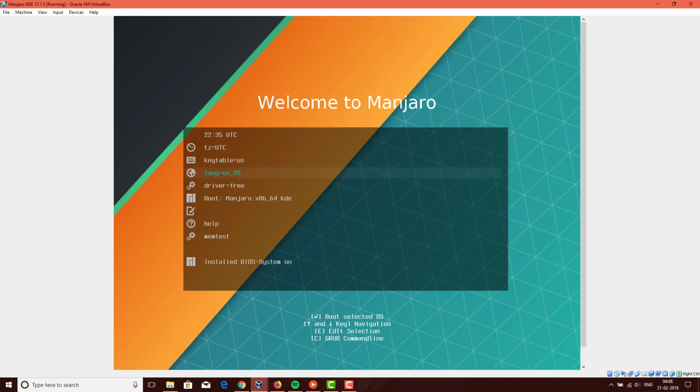So what we have here is the boot screen of the Manjaro. So let's quickly change a couple of settings here and then let's boot this thing up. So let's quickly change the time zone from UTC to Asia Kolkata. Then languages key table is US, fine, language is English US, fine, drivers is selected as free, so let's change it to non-free and then let's boot it up.